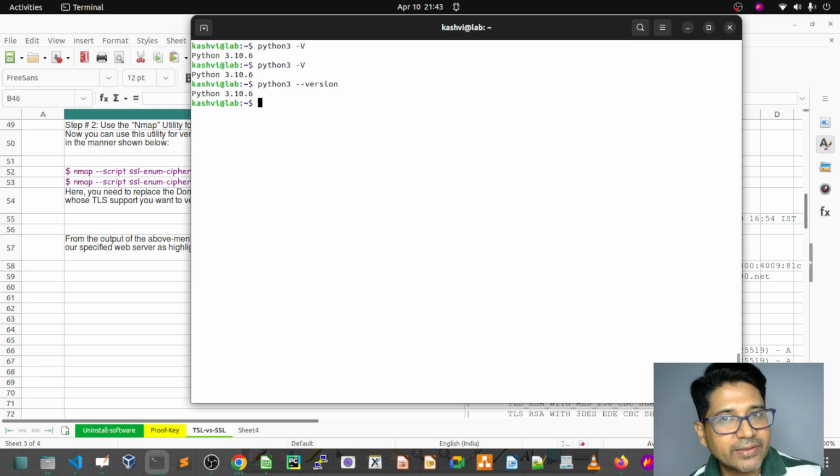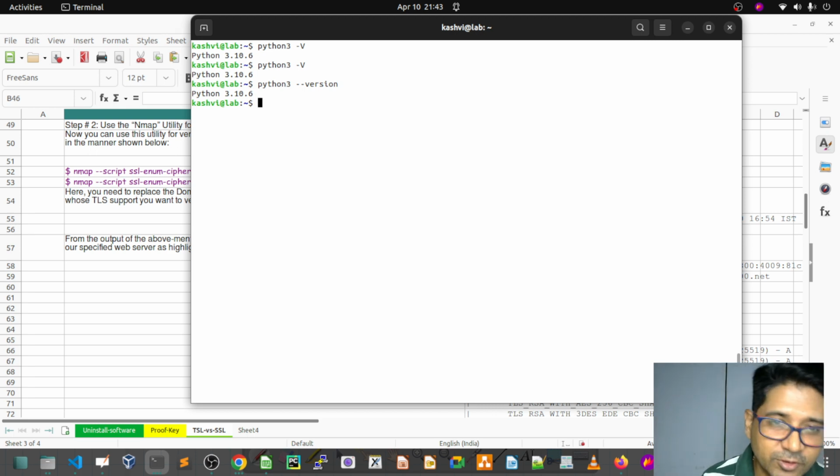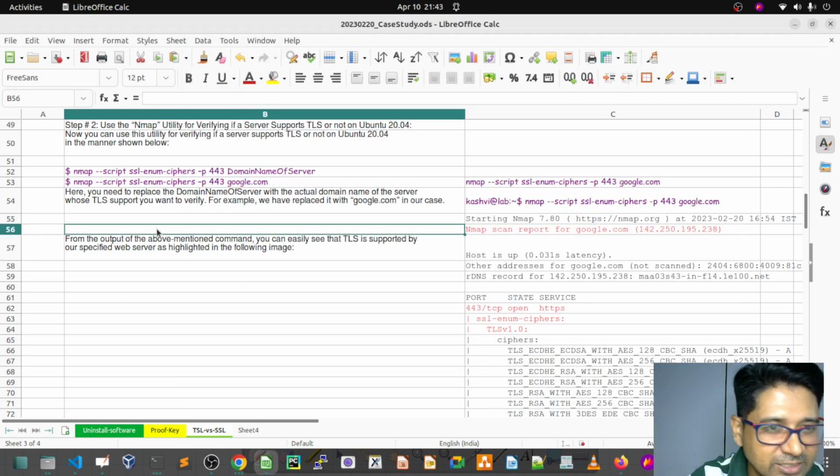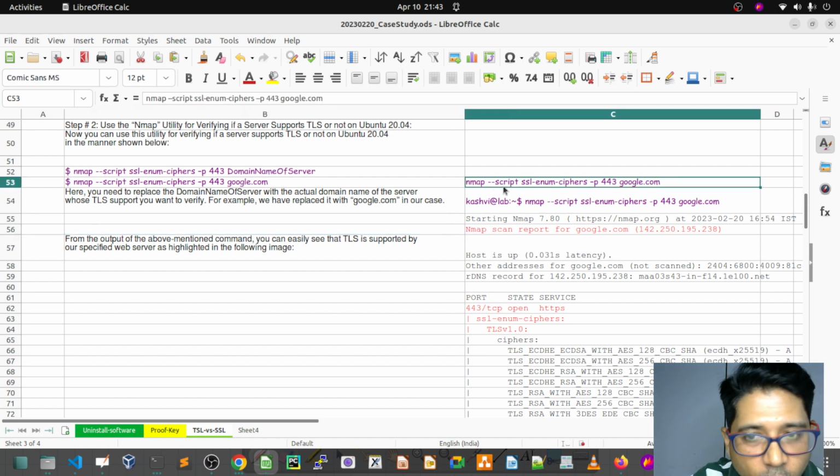So which one you like depends upon you. Shortcut, because you are afraid of the command. But those who are experts use the long form. That's completely your choice, it does not matter. Whatever you feel comfortable with, you can go with. So the double hyphen has the full form of the option. So they are telling nmap script. What is the script we want to run?